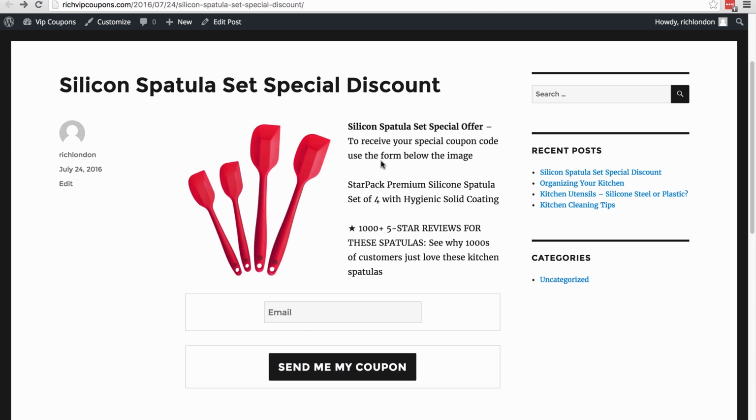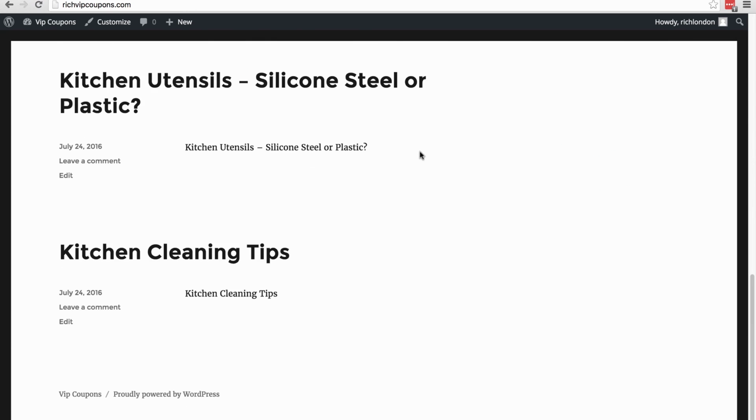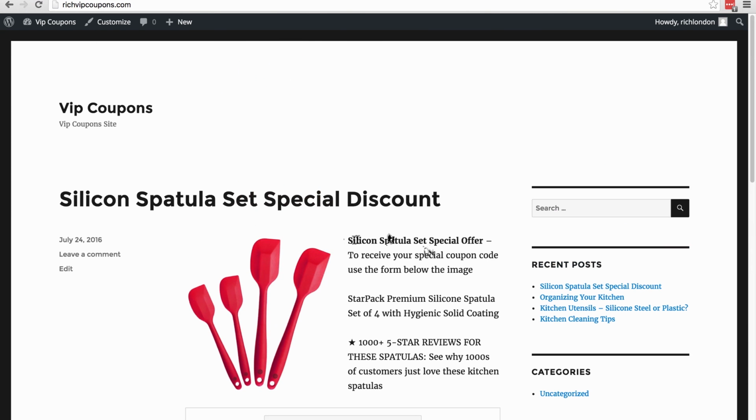Now, if we actually go to the home page of our site, if I just delete that out, you can see it's showing you multiple posts, which is fine, there's nothing wrong with that.